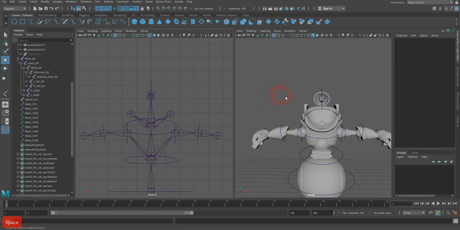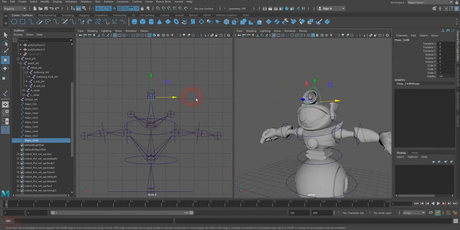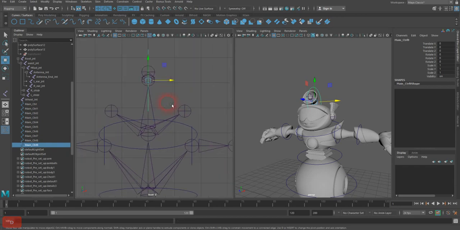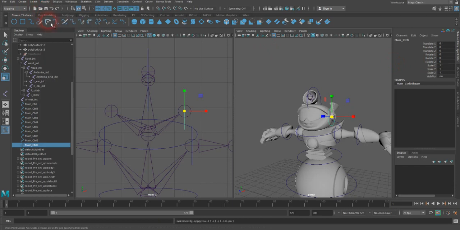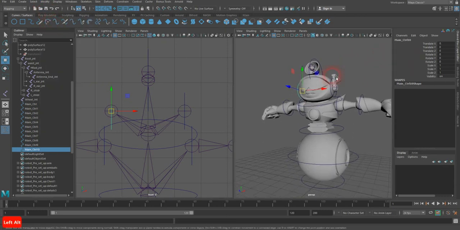Okay, and I'm going to actually create a couple of controllers for those. I'm going to duplicate this one. So duplicate and hold V to snap it to that one. I'm going to shrink it down a tiny bit. Modify freeze transformations, of course. And then I'm going to duplicate it one more time, and then hold V to snap it to the other ear. And modify freeze transformations. And then I'm going to rename all of those controllers so that they make some sense.